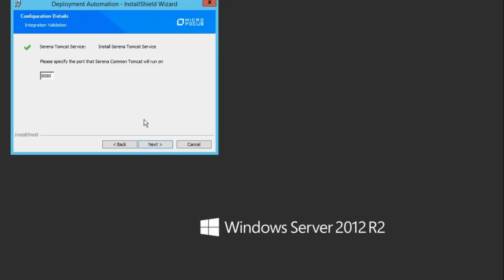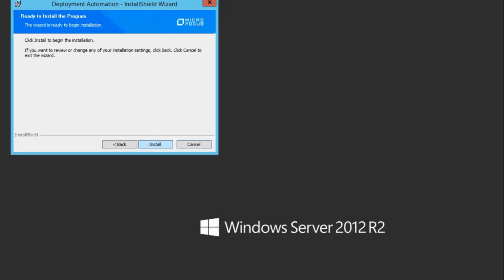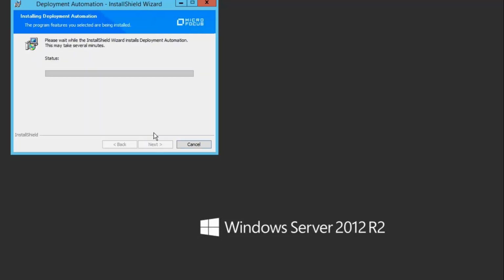Okay, and finally, this is the port for the Serena Tomcat service. Here, if you have any other applications that are running and you wish to change the port that Tomcat uses, you are free to do so. And we're just going to keep it at 8080. Okay, everything looks good, so we're going to go ahead and just install it.